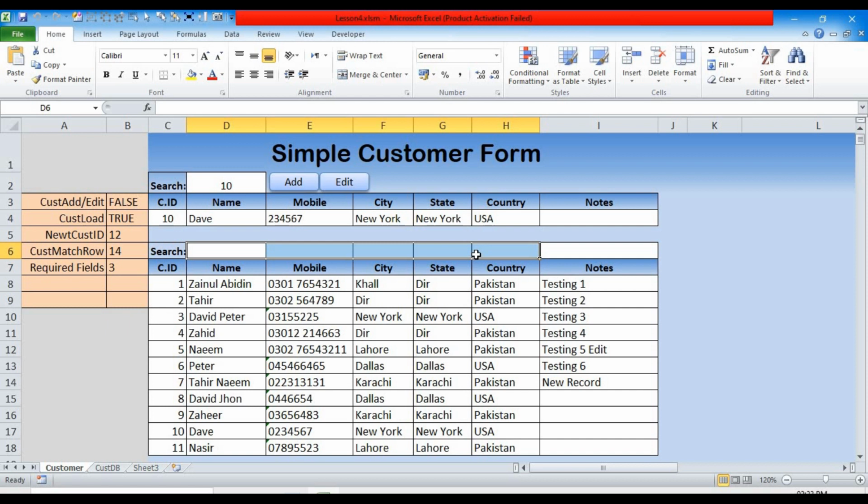In this lesson I'm going to show you how to protect your sheet, so the changes can only be made if you are adding or editing a record. Otherwise the cells and the sheet will be totally locked.